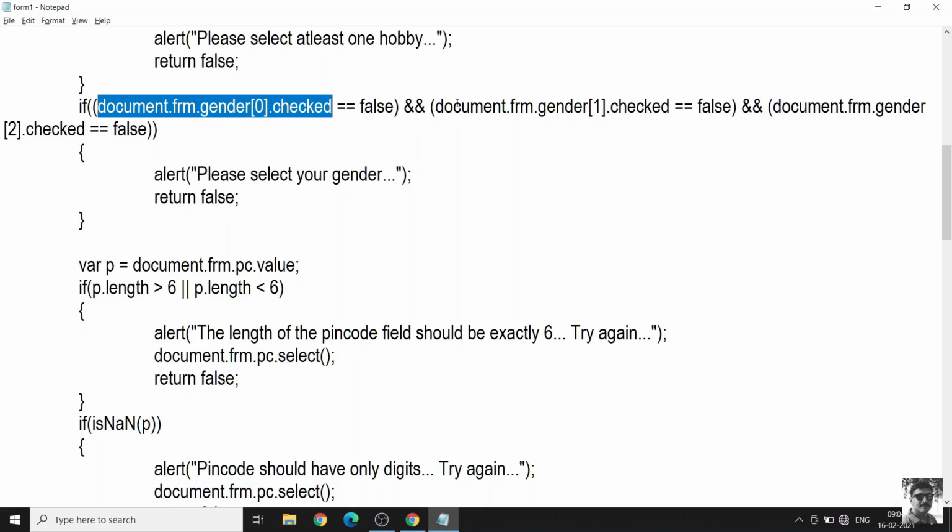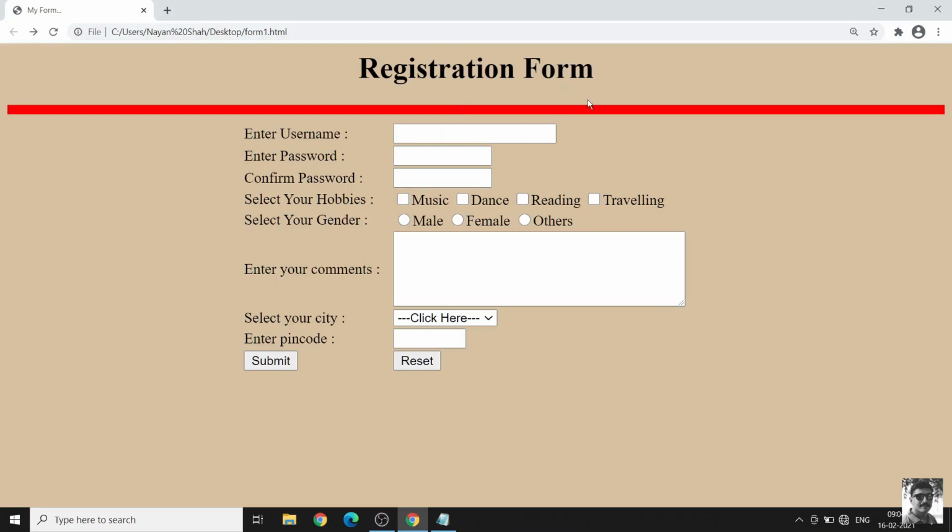Fine. Save this, come to the browser, refresh it, fill the necessary fields, and here also we say music, but we don't select any gender, and click on the submit button.